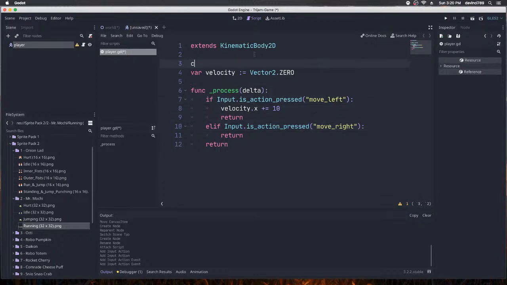Make a speed. Let's make it 100. I don't know. Speed equals 100. Velocity.y minus equals 100. And then we can't return yet because we actually have to make the person.